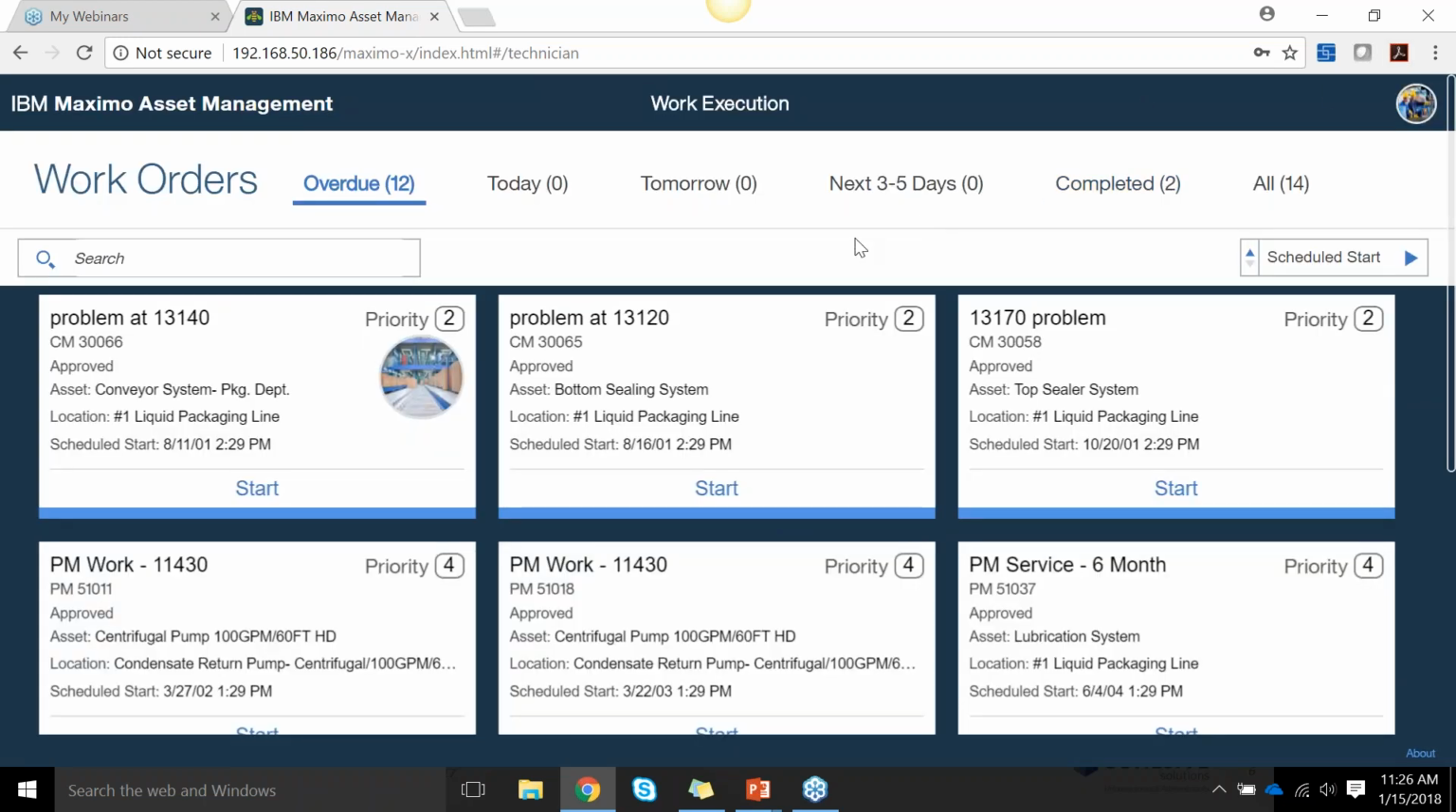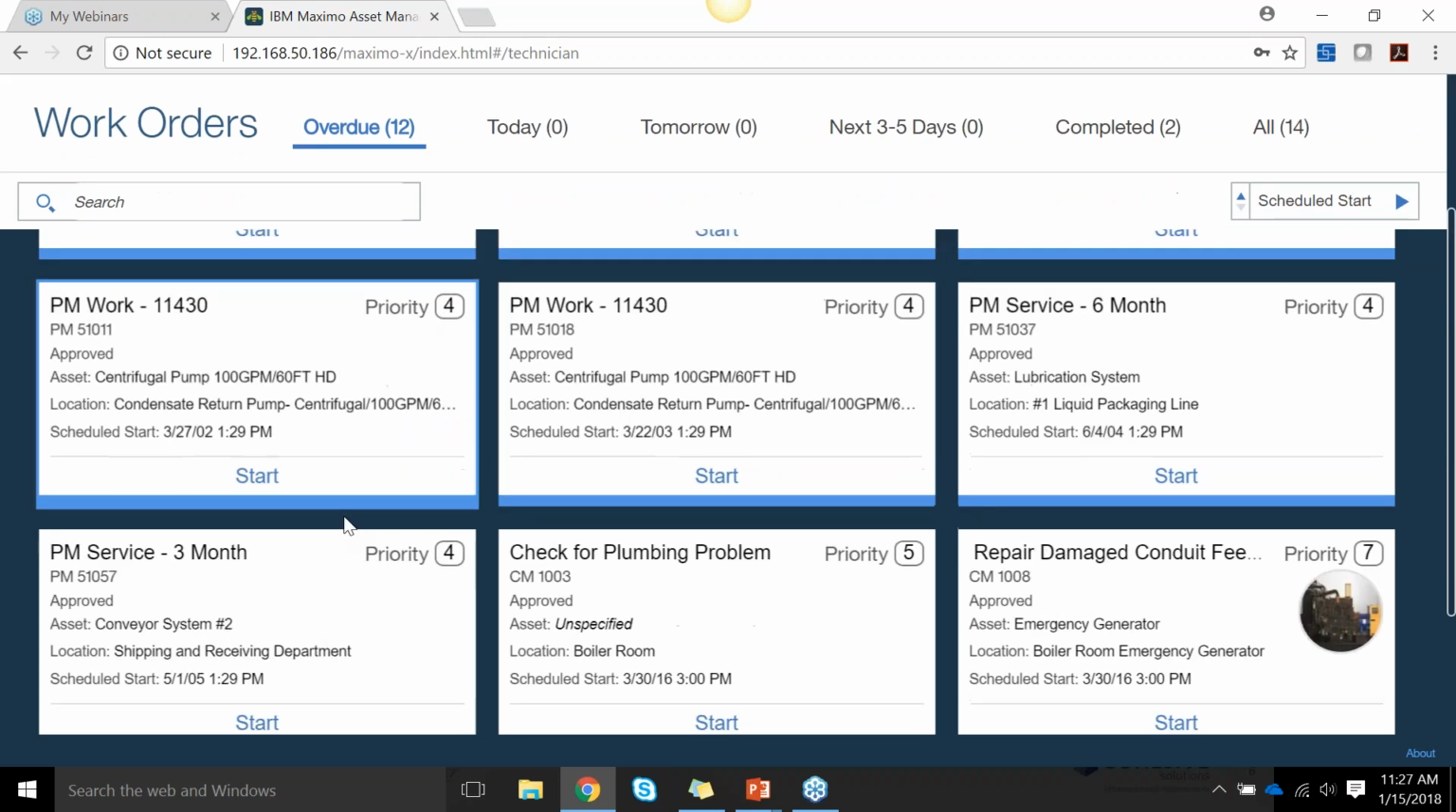Logging into this Work Execution Work Center, you'll notice I've logged in as Sam, the individual that we just assigned the work to. But you'll notice that I'm directed straight to any overdue work that I have. So if I'm a technician and I'm logging into my work center, I'm directed right to any overdue work that I need to take care of.